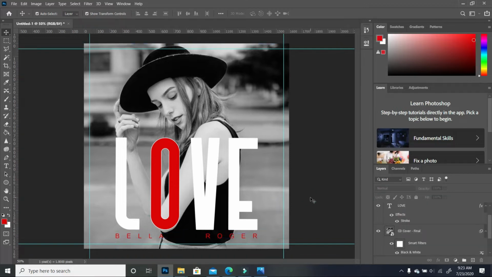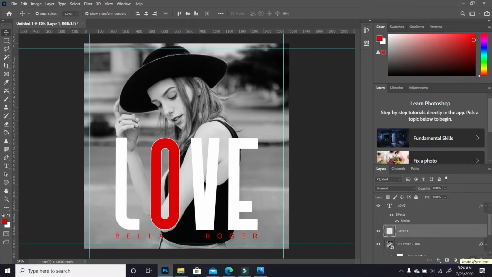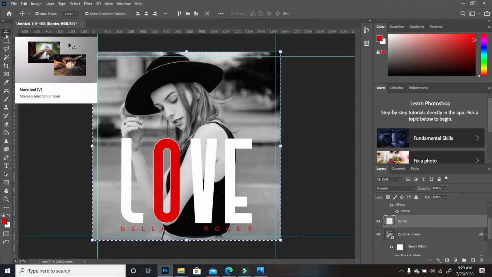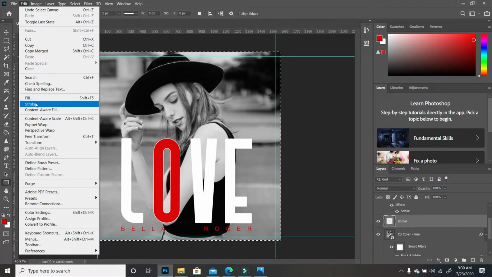So the last thing that we want to do is to add a very thin border around our cover. So to do that, you basically want to click on your image layer, and we are going to add a new layer. So what we want to do is rename this, and we're going to say border. And then we want to select everything on that border layer. So you want to press Control A, and make sure that you are on the Move tool. With our background selected, you want to go to Edit, and then click on Stroke.